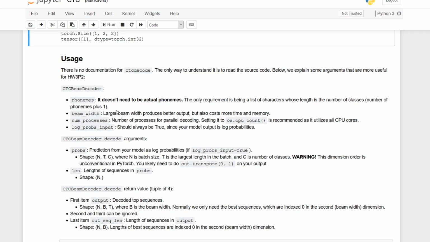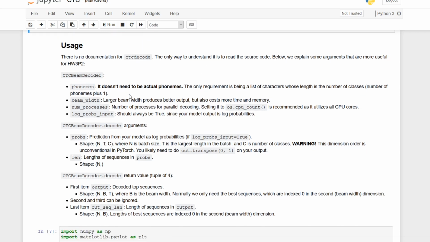The first is phonemes, which is just a list of characters whose length is equal to p+1, where p is the number of phonemes. Note that the contents of this list are not actually used in the code, so the list doesn't need to contain the actual phonemes. As long as the length of the list is equal to p+1, you'll be good to go. This is pretty strange behavior, but it's just how the code is structured, and that's why we follow it.